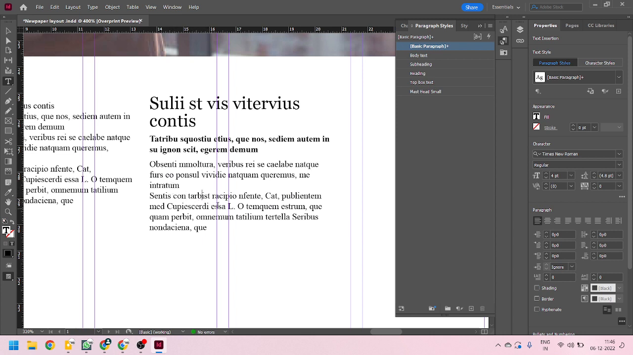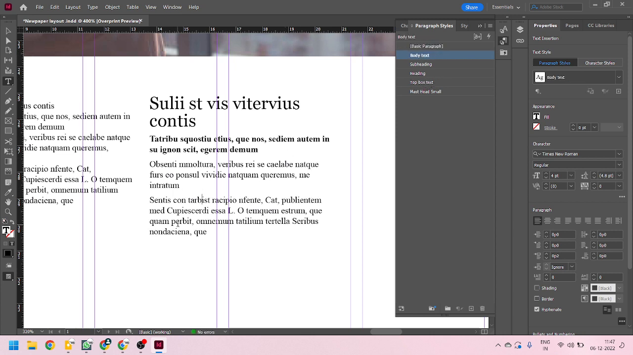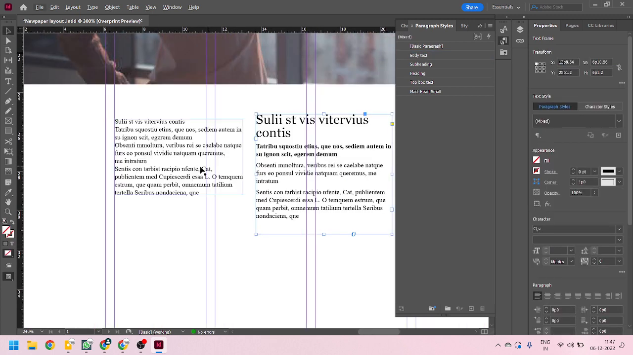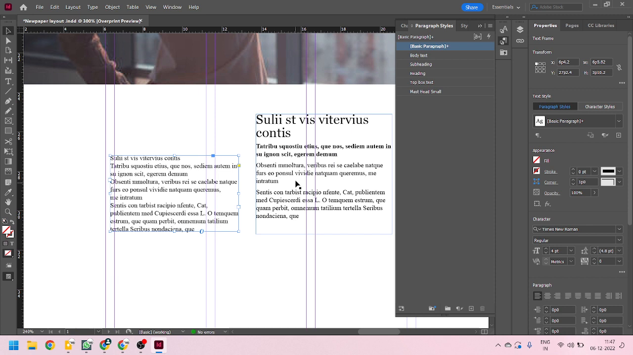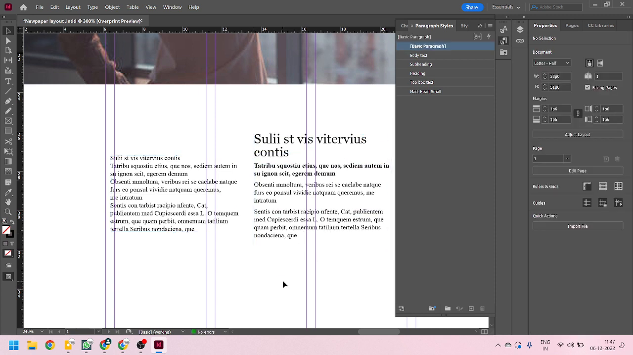So I'll just click anywhere in between, and all I have to do is click on the style and it immediately catches up that style. Convenient, right? So if you format the text well, this is how it looks, right?